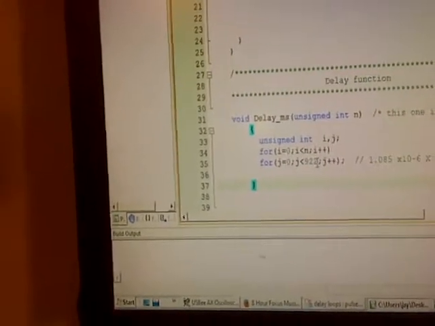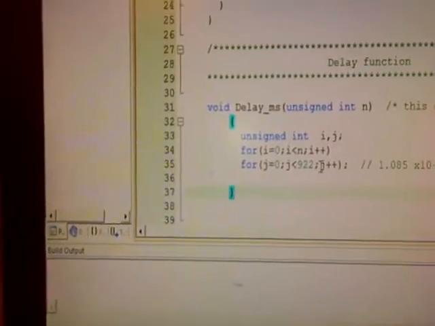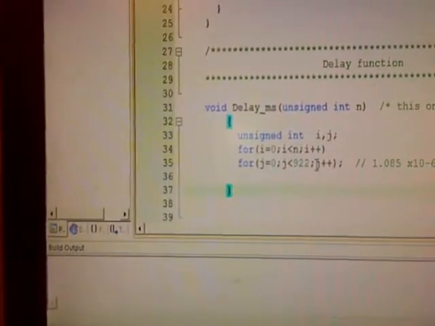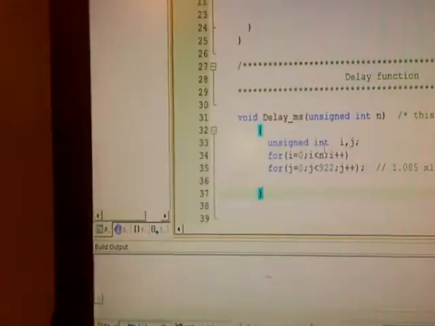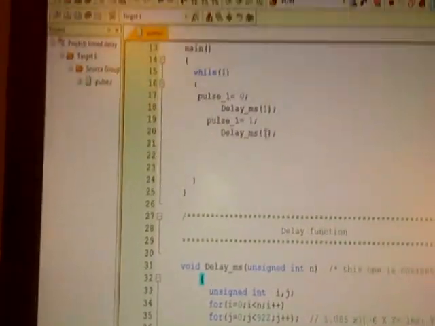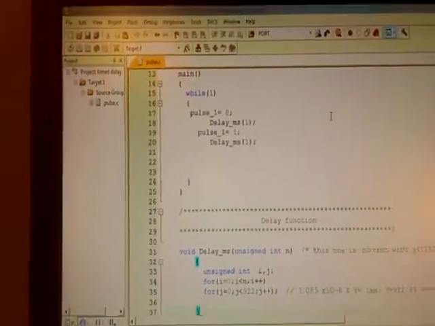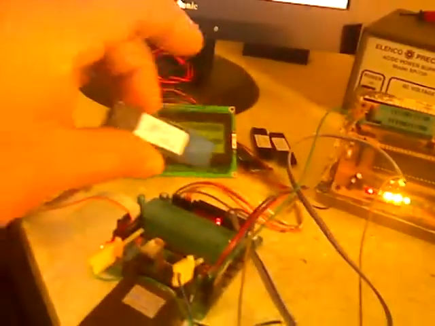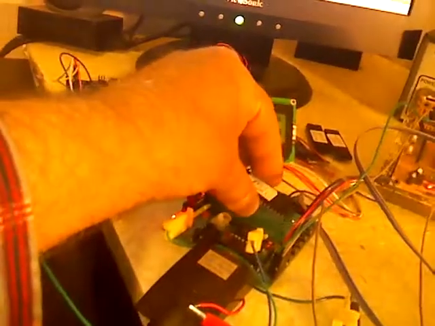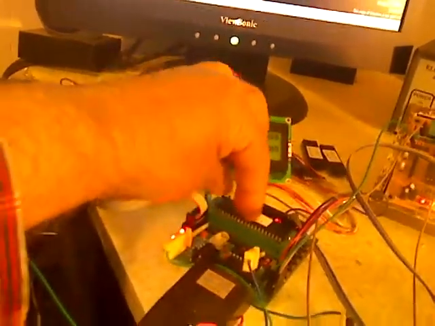922 cycles. This will be a delay. 922 cycles times 1.085 microseconds is about 1 millisecond. Then here we enter how many milliseconds we want. We want 1 millisecond, okay? So that's the first one. We'll load that one and forget the other stuff here. I'm just using this one, this cradle thing for the delay things.